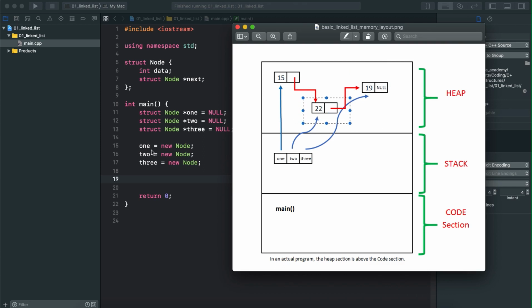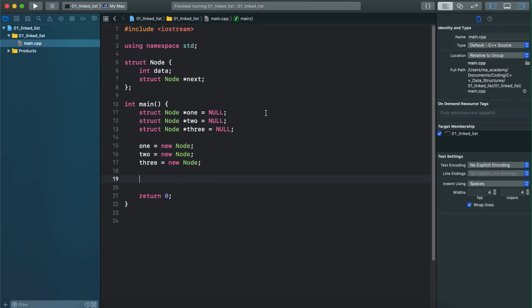You can see that in here, 1 is pointing to this node, 2 is pointing to this node, and 3 is pointing to this node. So we have created 3 pointers, and these 3 pointers point to these 3 addresses. Next, we want to put data in it. We want to put these numbers inside these nodes. So how do we do that?